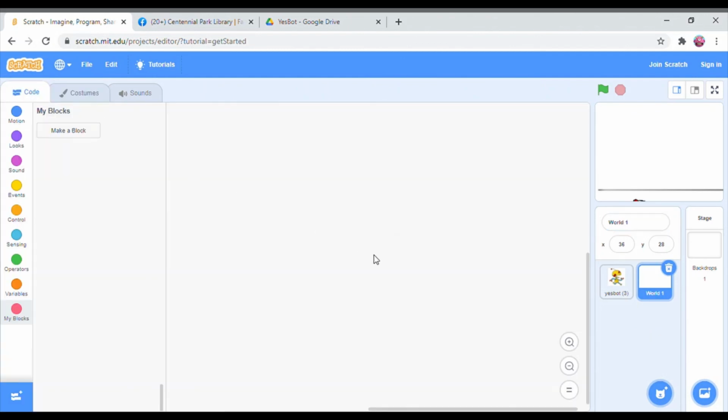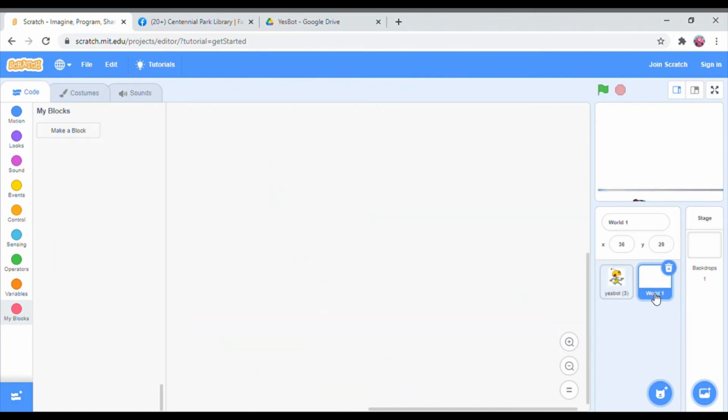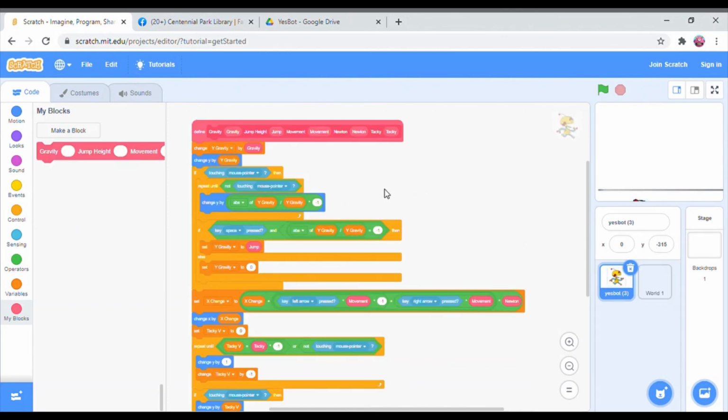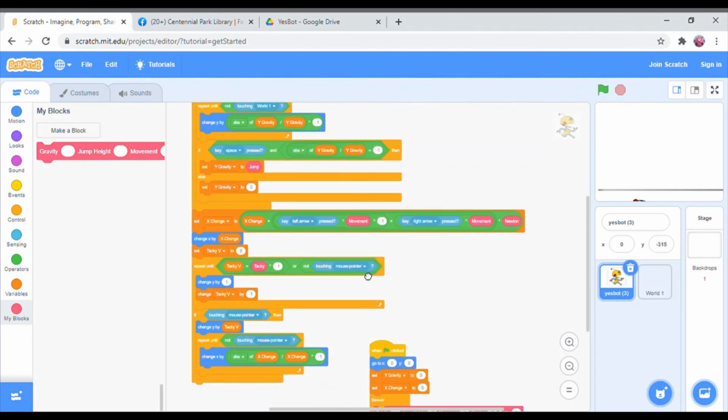And then we can go back to our physics engine, select the yes bot again so you can see there's no code attached to World 1 but on our yes bot. And then wherever it says mouse pointer, like here touching mouse pointer, we're going to change that to say World 1. So there's those two, there's one here, and then there's two down here at the bottom.